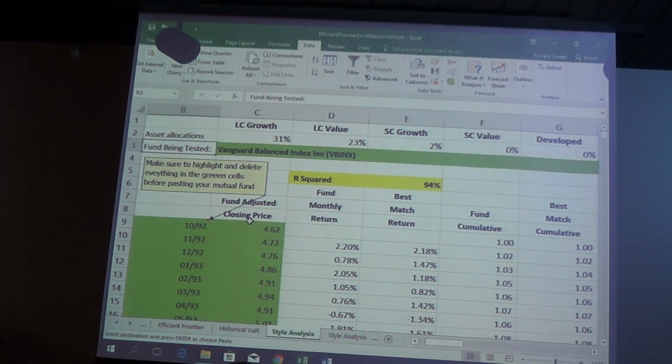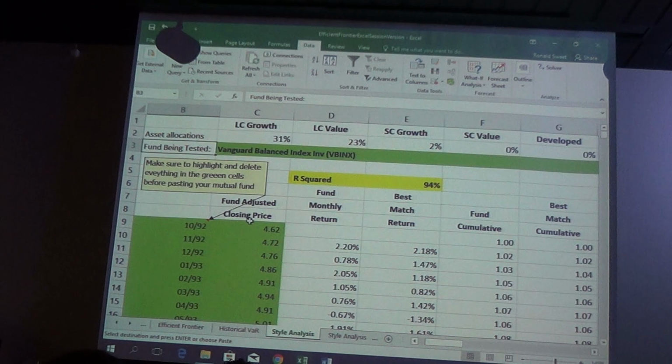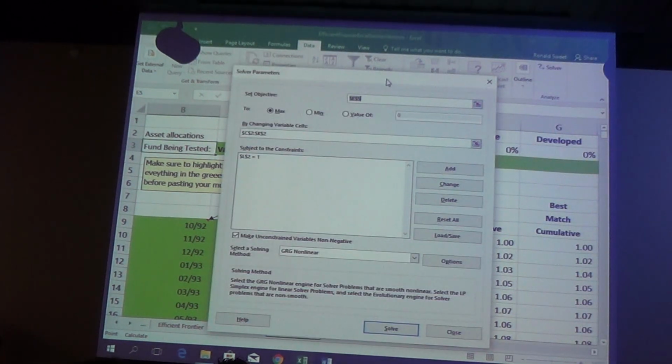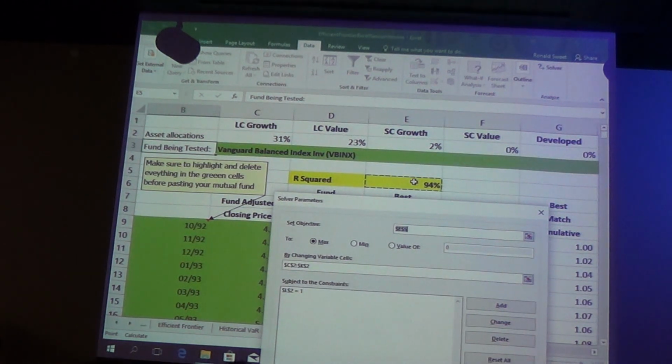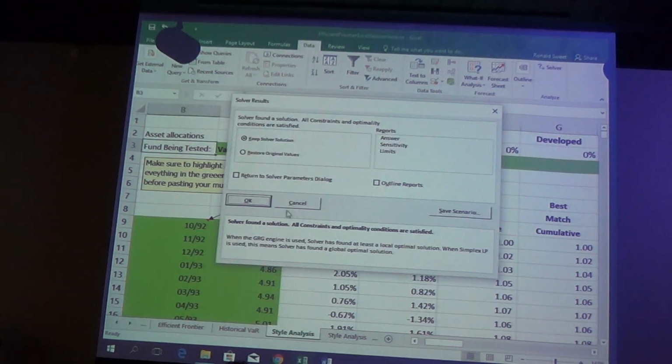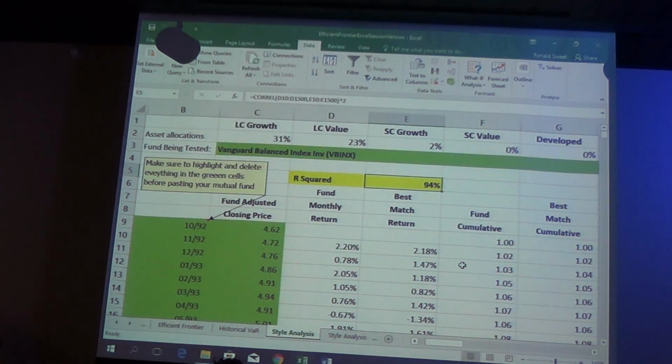So all you have to do now, once you have that pasted in there, everything's lined up. I'm using vertical lookups to bring in the data. Then we just click on Solver, and what Solver's going to say is, I want the highest R squared I can get by changing my allocations such that they add to 100%. If I solve on that, the highest R squared I got was 94%.